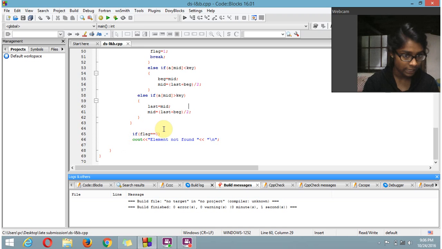And then I'm ending the program with an if statement, that is if flag is equal to 0, then the element will not be found. So now let's see the output.